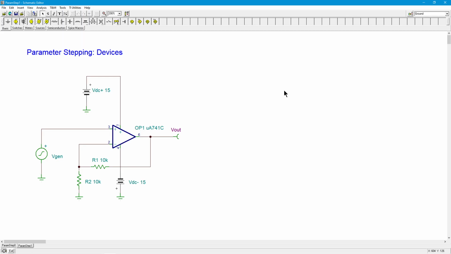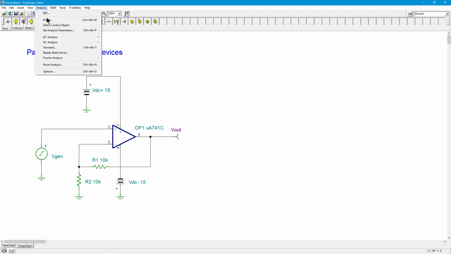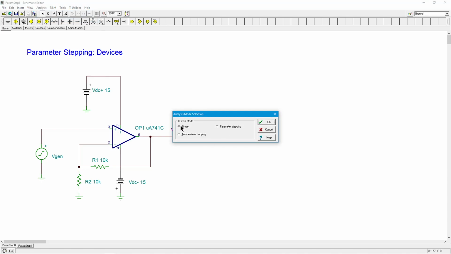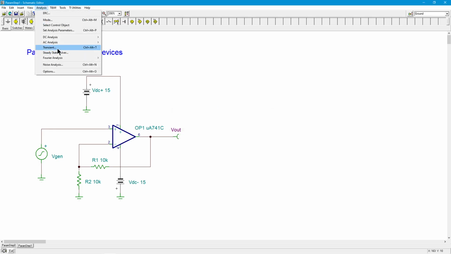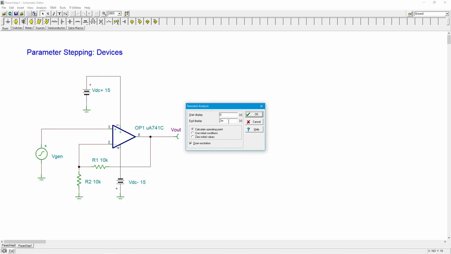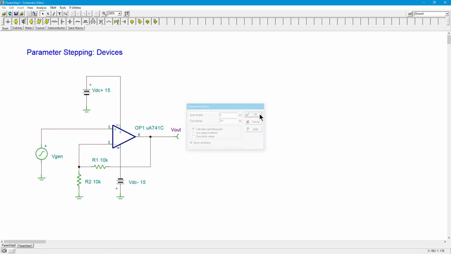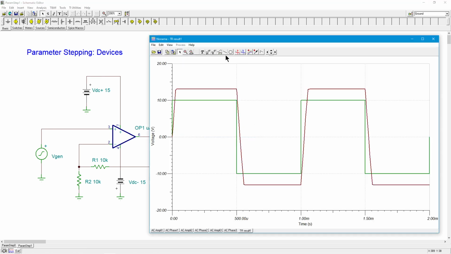So just to do a straight up analysis, I'll just check. So single, we're going to do single mode here. Do a transient. I'm going to run from 0 to 2 milliseconds. That looks good. So let's put the legend on here. The green is the generator, 10-volt square wave, like I said. The output is this maroon, and we can see this edge.